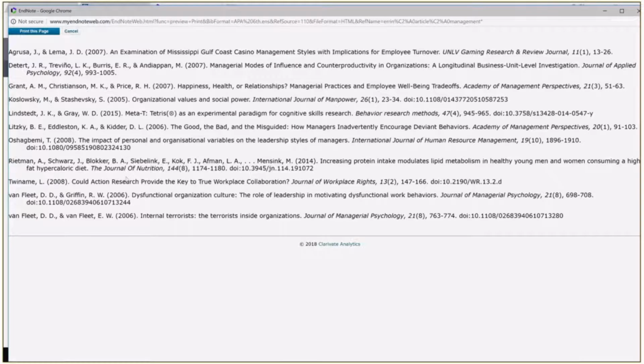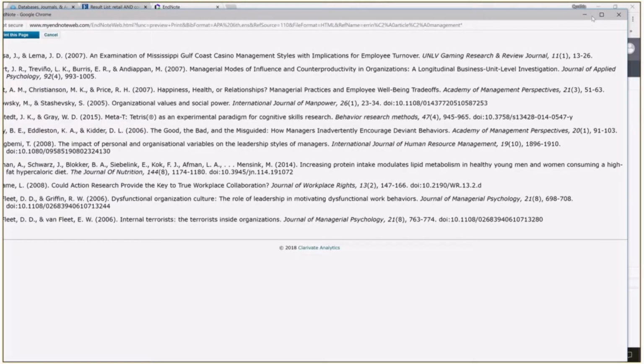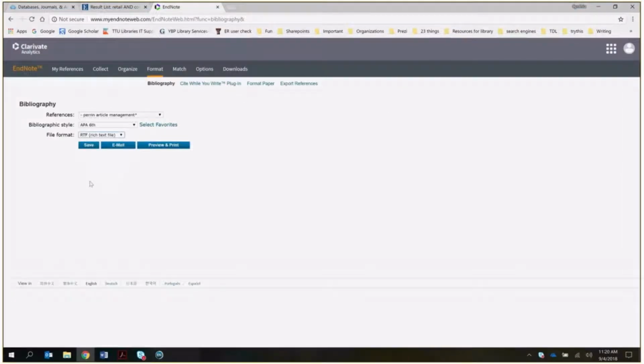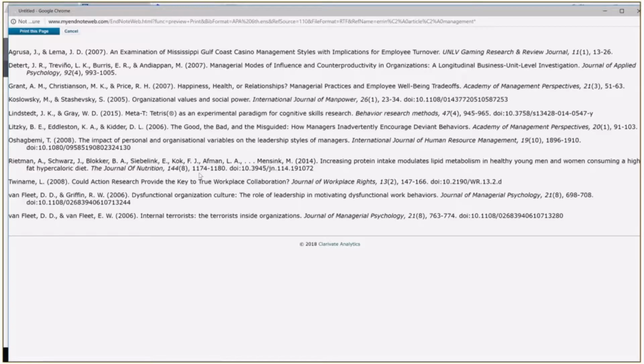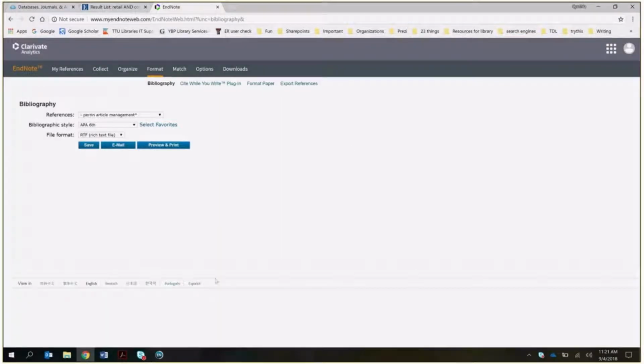And so this is what it would look like, and then I could print this page or copy and paste this page and drop it onto there. Or let's see if we can see the difference here. And then I can save it or email it to myself or print it, whatever I want to do. All right, I'm going to close that.